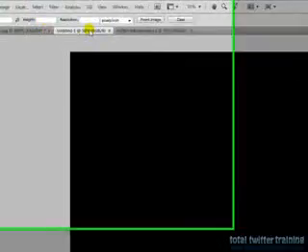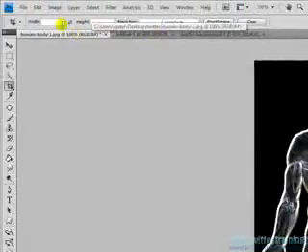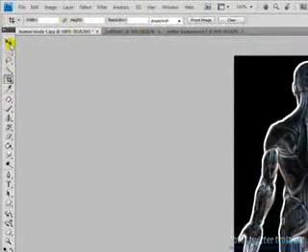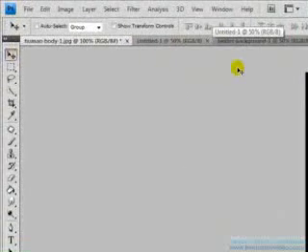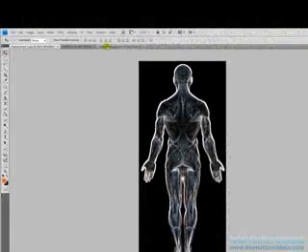Now what we can do is, if we grab this, we're going to use the move tool, which is this one here. And I'm using Photoshop CS4, by the way, so this is slightly different.